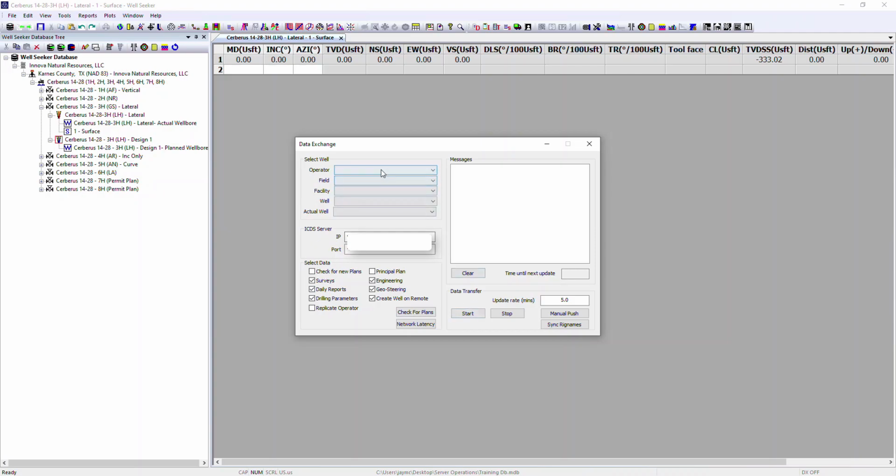The next thing that we're going to want to do is select the relevant well that we are working with. So you just have to go down each of these levels one at a time: operator, field, facility, select our well, so it's 3H, and then we select the actual wellbore, because it's only actual wellbore data we can push back. You'll never see information regarding a plan in here. So now we have selected the well that we want to push the data back for. We have got the ICDS server information in here, so we know the data is going back to the correct server.